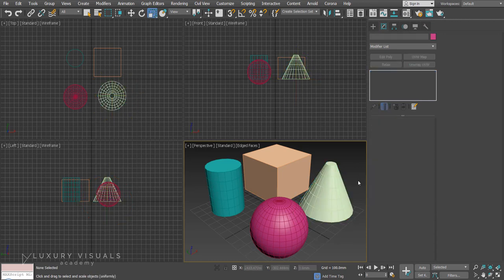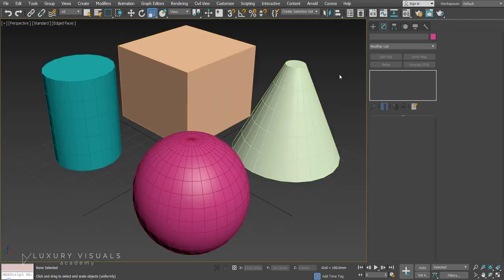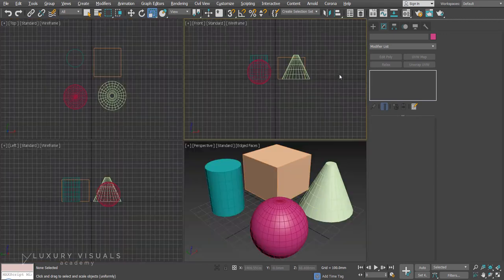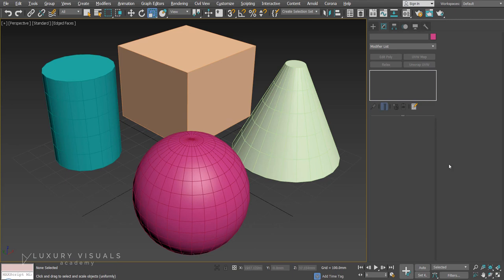So to maximize the viewport, you can see which viewport's selected by this yellow box. So now we're in front view. So if we use perspective and we go down here, this will maximize the viewport. You can also use Alt W as the keyboard shortcut for that. So I spend a lot of time just in one viewport.